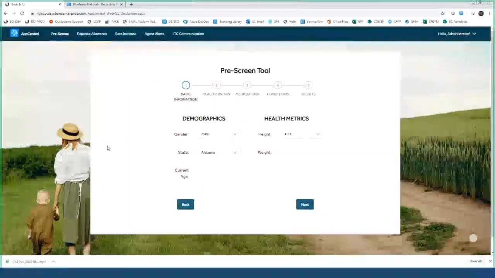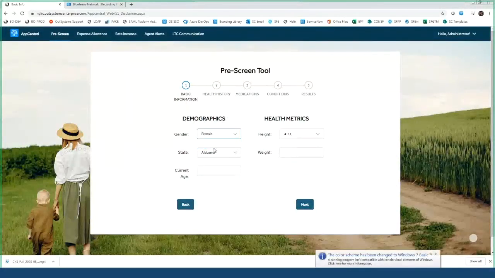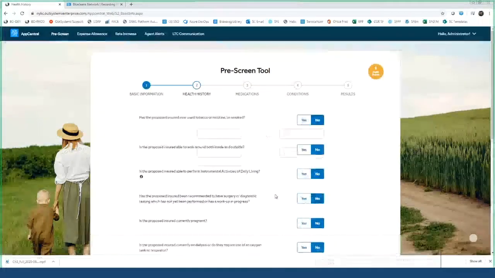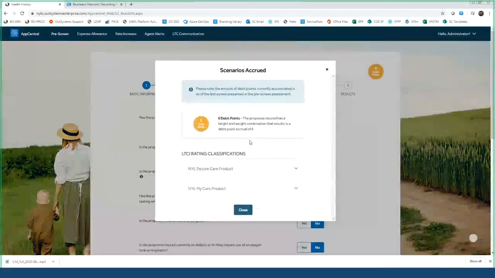So this is the first screen of the pre-screen assessment, where we gather some demographic and health metrics. Let's say that our agent is working with a client that is a female from Alabama who's 55 years old, 5'5", and 230 pounds. It'll move us to the health history section where we answer some preliminary questions about the client's health. Notice that we have 6 debit points accrued already. That's due to the height and weight combination that we already provided.